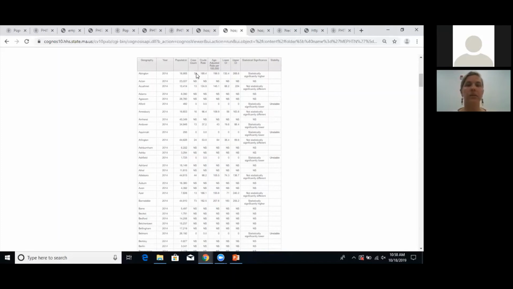And even if a community is smaller than 100,000 people, it will still be calculated up to 100,000 people so that you can compare it to all of the communities. So we have the age-adjusted rate, which, if you're not familiar with statistics, is just a more balanced rate based off of the age distribution in that population.